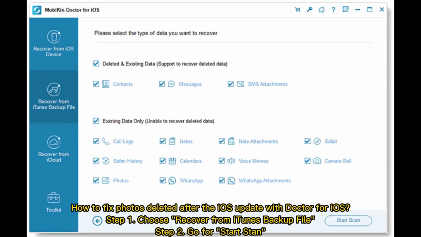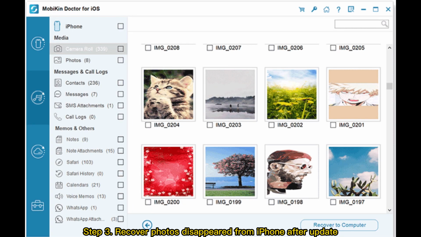How to fix photos deleted after the iOS update with Doctor for iOS. Step 1. Choose Recover from iTunes backup file. Step 2. Go for Start Scan. Step 3. Recover photos disappeared from iPhone after update.